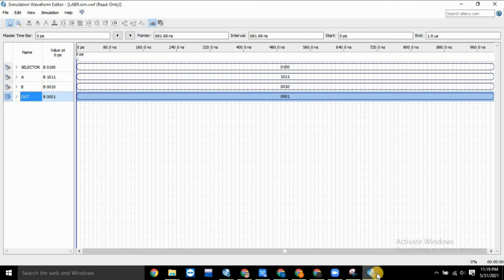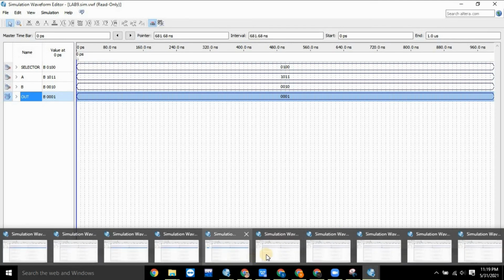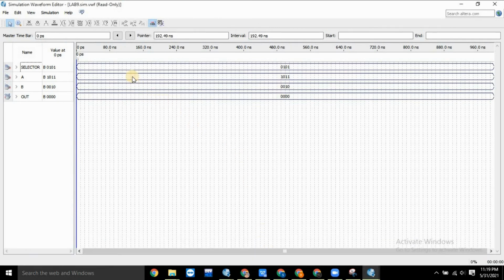Now next part is the less than. Moving to the less than part, we'll compare these two numbers A and B. Now whether A is less than B, so no, it's not less than B. This selector part 0101 means we are comparing it for less than. Is 13 less than 2? No, it's not, so we got 0 at our output.